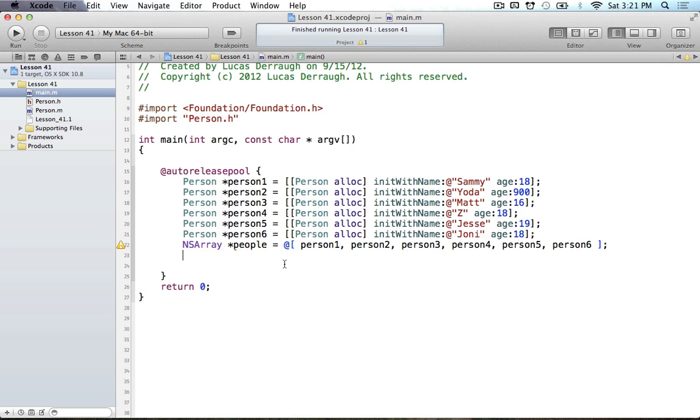Hello everyone, and welcome to the 41st Objective-C tutorial. In this tutorial, I'm going to be covering how we can use NSSortDescriptors in Objective-C.